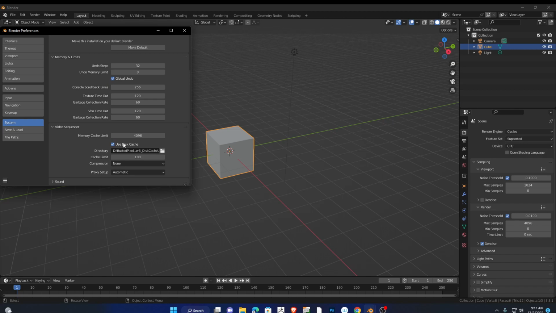A little further down, you can also set your disk cache directory. Right? And that's it. If you click these three little lines, you can go ahead and save your preferences. Never trust the autosave. And close it.